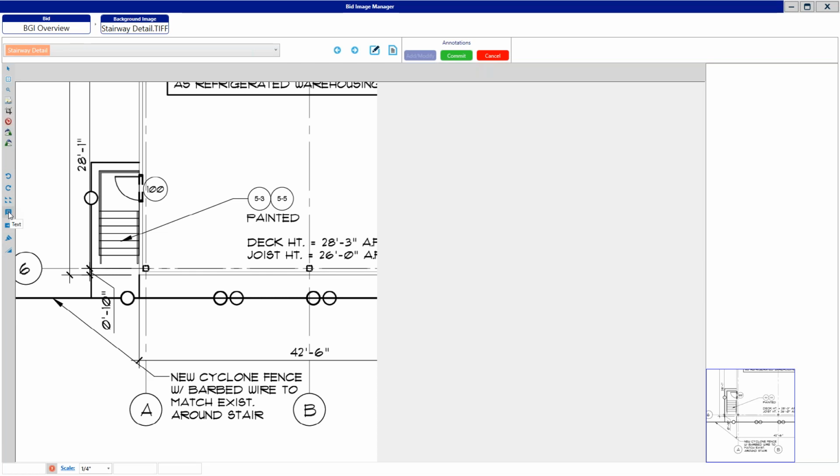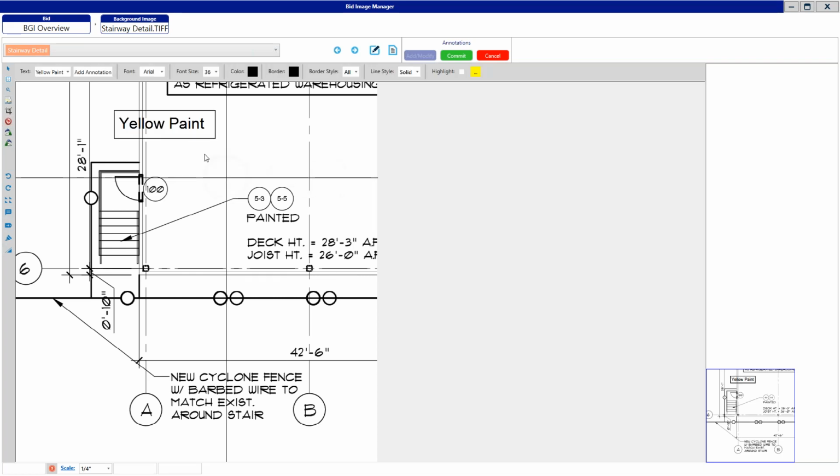But we got some annotating tools here, one of them being the text box. So what I'm going to do is I'm just going to left click, create a text box. And I'm just going to put in a text box here, yellow paint.